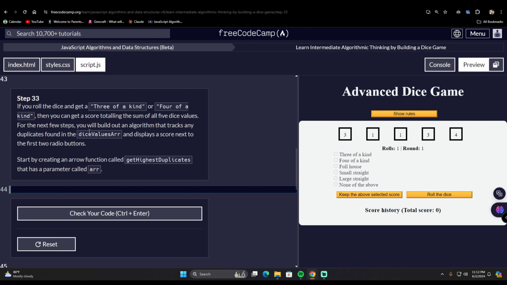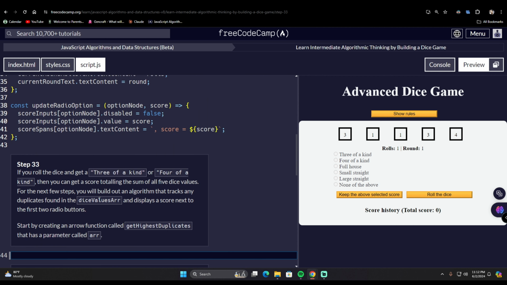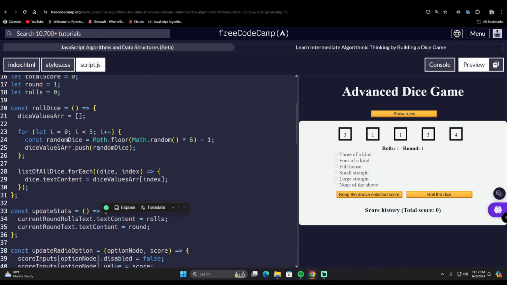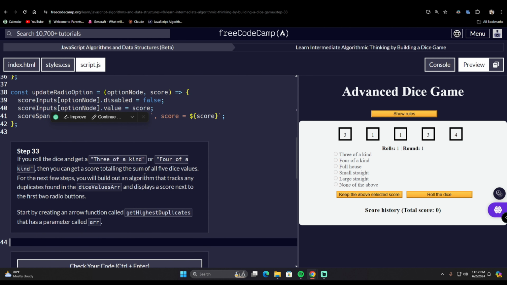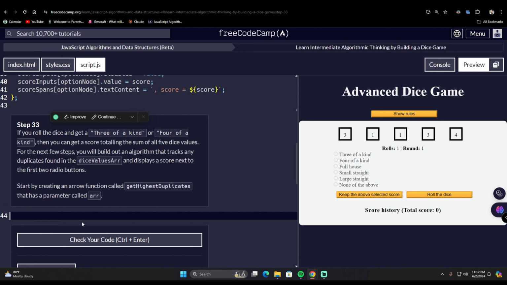For the next few steps, you will build out an algorithm that tracks any duplicates found in the dice values array. Do we have that one? Yes, we have. It's inside the arrow function rollDice, which displays a score next to the first two radio buttons. Start by creating an arrow function.